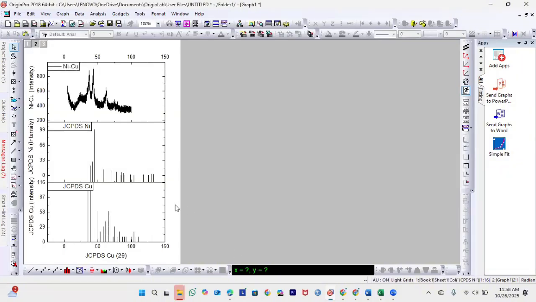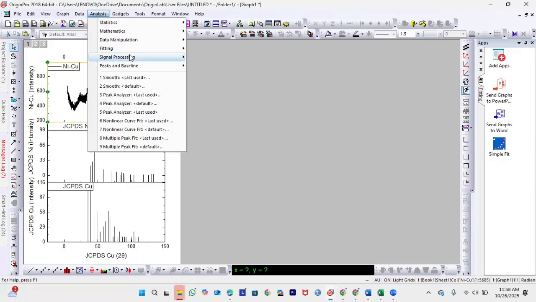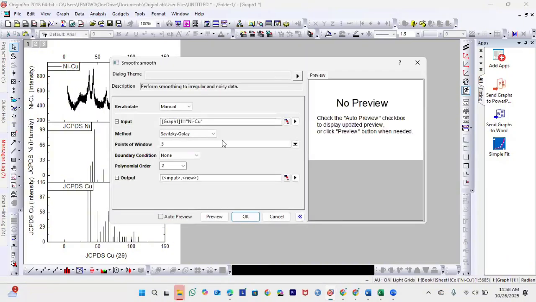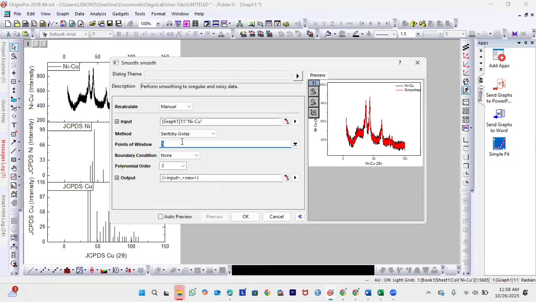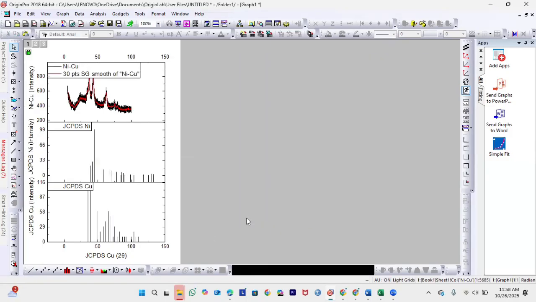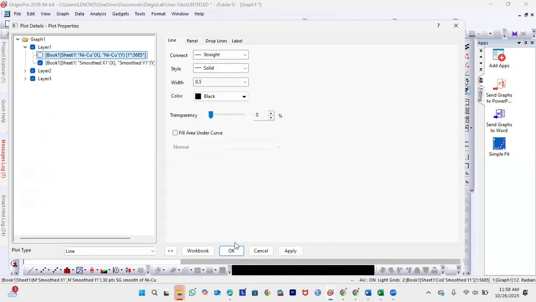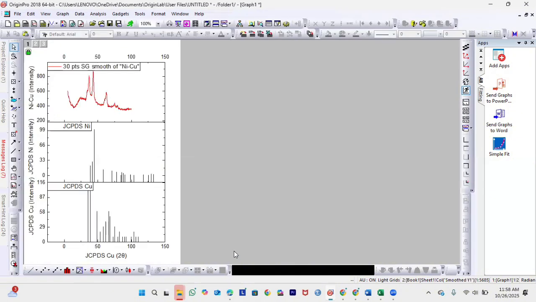And then for the last graph, we click the box of the graph and then click analysis, signal processing, smooth and open dialog. And the points of window we change into 30 and then click OK. Click the red line and then uncheck the book 1. Then we have the graph, and we can set up the scale to tidy up the graph.